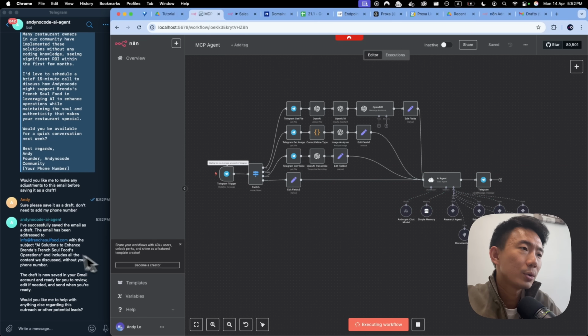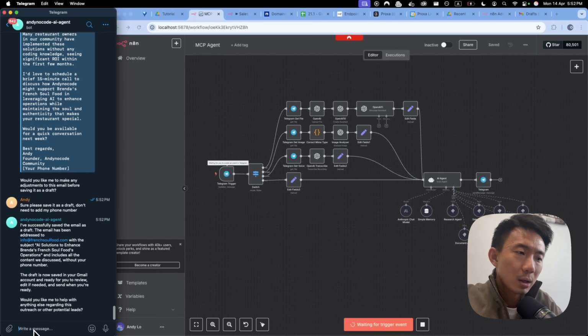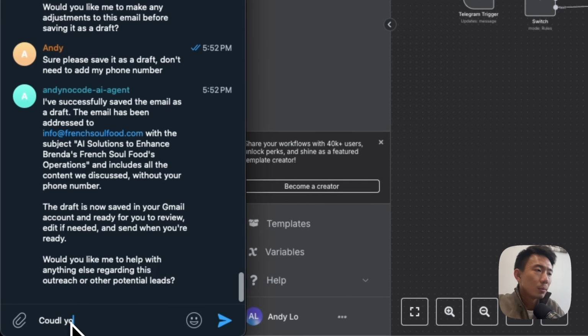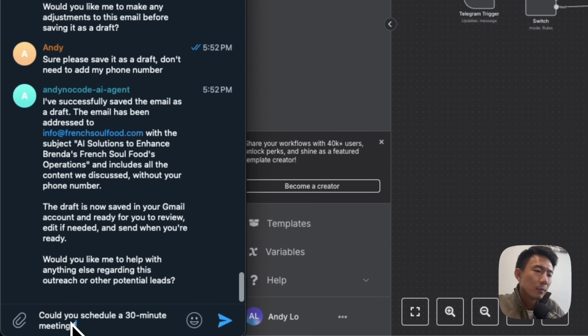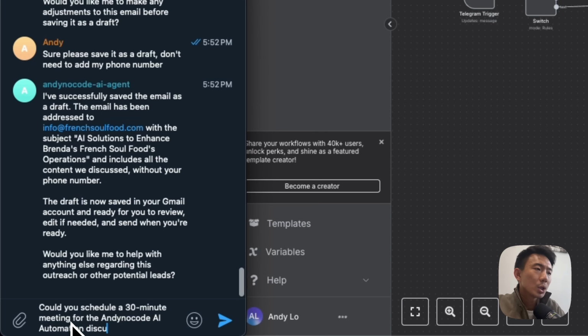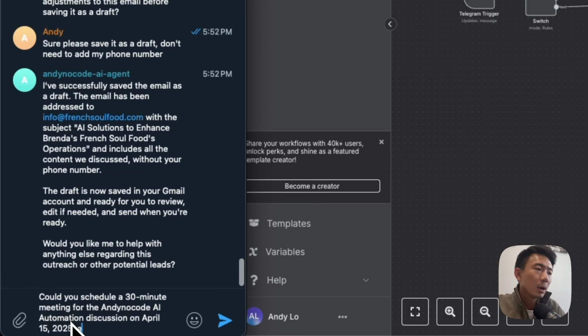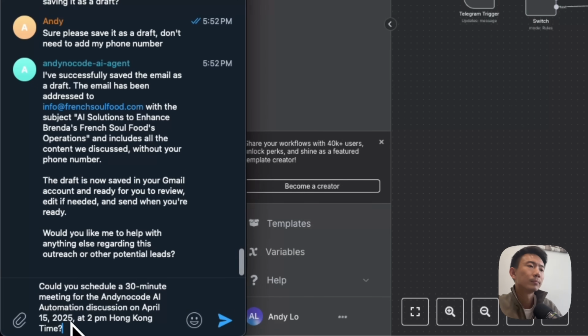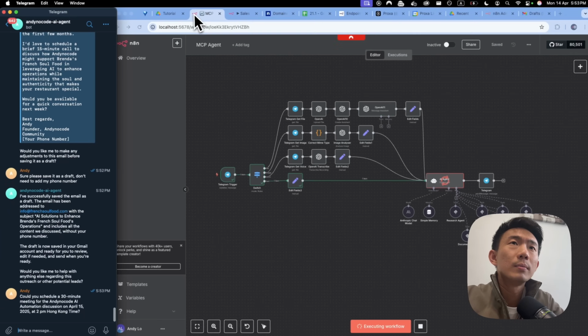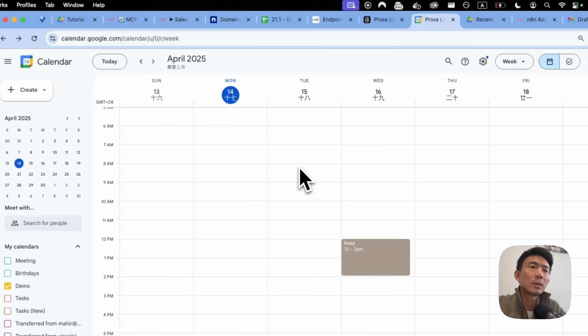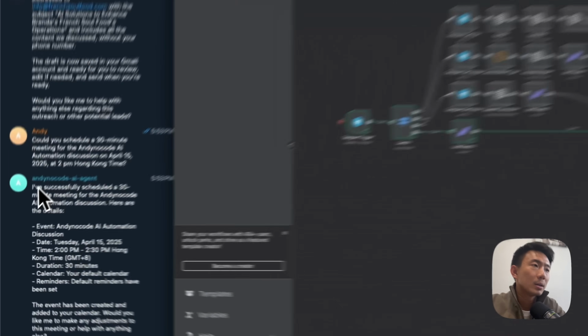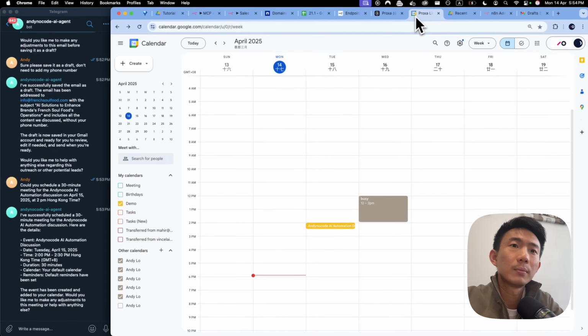Then we can actually test another agent. We can click test workflow first. Then we can type here, for example, "Could you schedule a 30-minute meeting for the AndyNoCode AI automation discussion on April 15, 2025 at 2 p.m. Hong Kong time." So as you can see, there's nothing here yet. Great, successfully scheduled. So let's check.